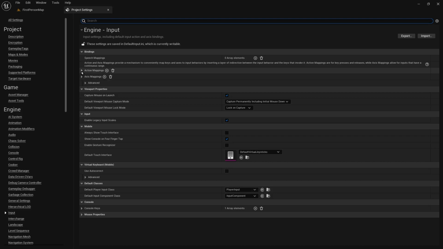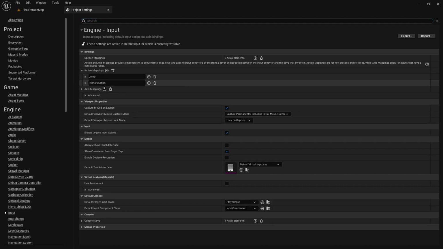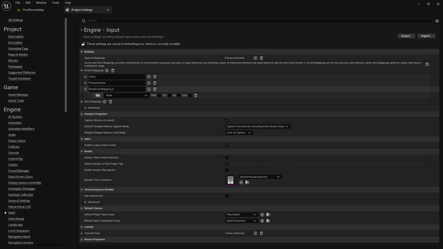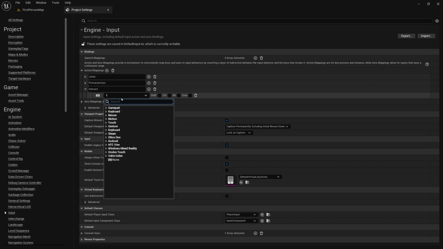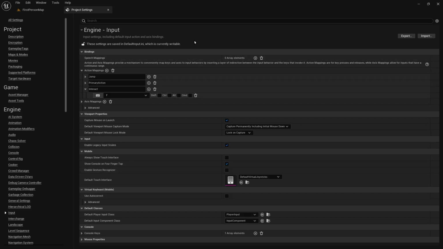And right here, we're going to do an action input mapping, okay? So hit the plus icon. And we're going to name this interact, of course. You can call it whatever you want. I like using F, so I'm going to use F. There we go. And that's all you need to do here. So you can go ahead and close this window.